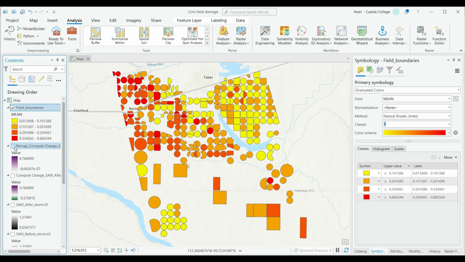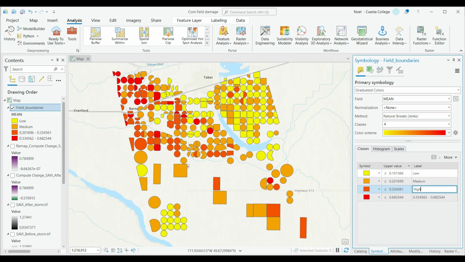Okay, and so on the classes tab over in the symbology pane, let's click the label value for the yellow class. So that's this one. And we're going to write low, because these are low values. And then this one, the orange, we'll select medium. And then for orange red, we will type high. And then for the red, the highest number, we will select very high. So these are very high index values. Okay, and so let's observe the final results.